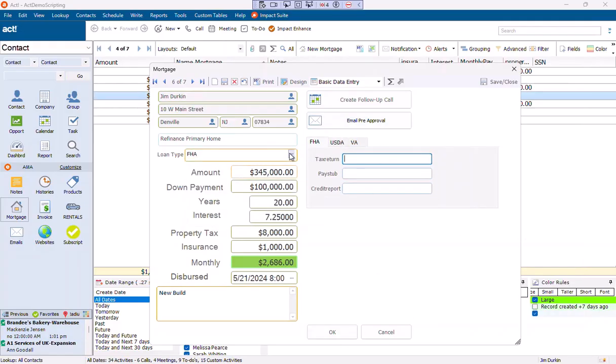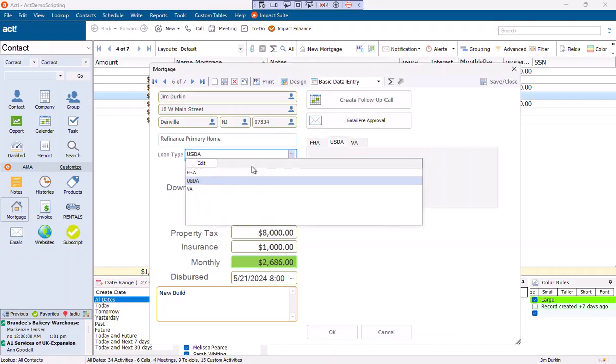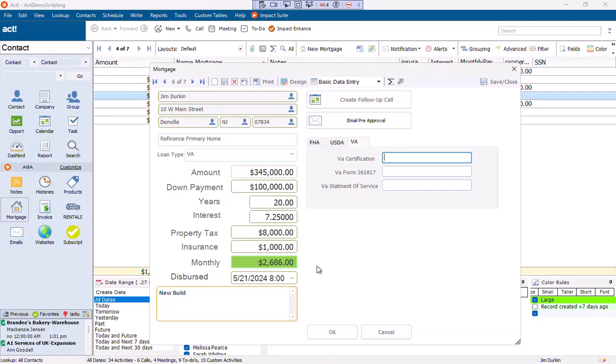Okay, now that we have the ability to change the tab, USDA, VA, what we may want to do is hide that actual information. There's no reason to have the users on an FHA loan be able to go over and look at the VA information or the USDA information. So we're going to do one more thing. We're going to hide the tab headers here.